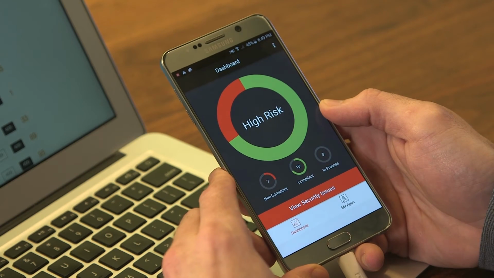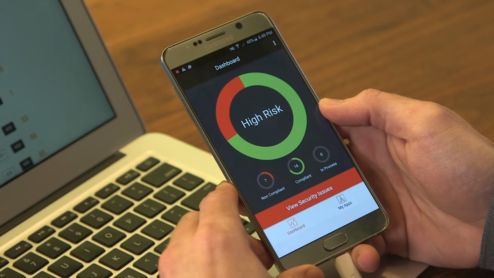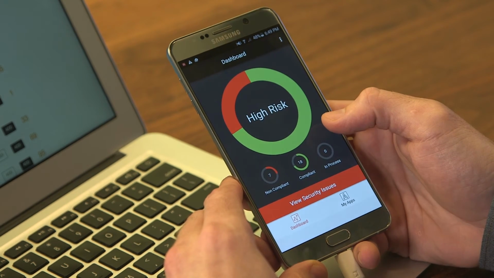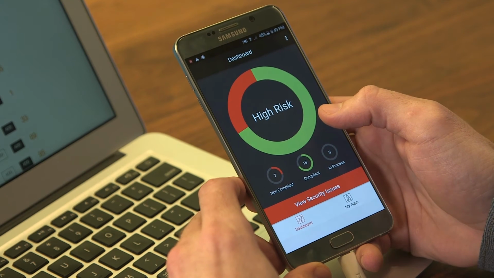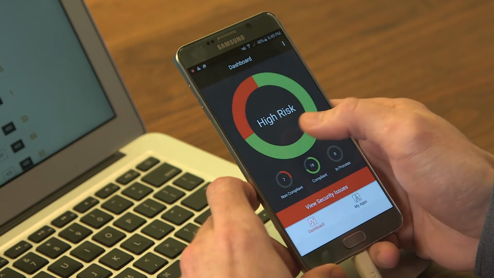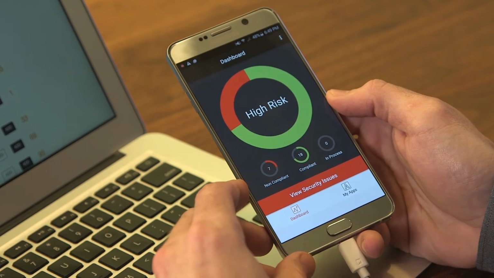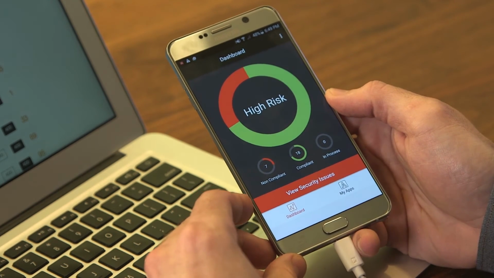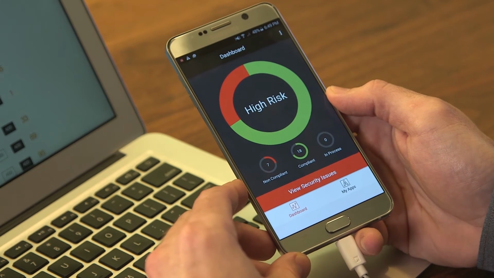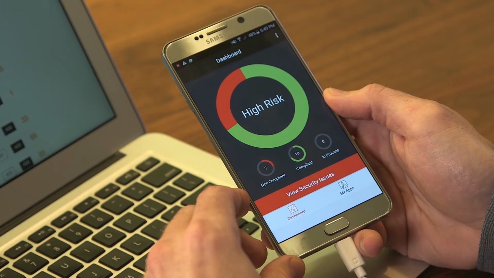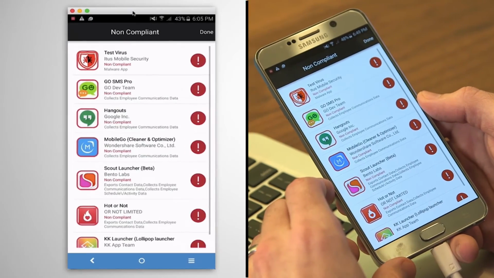Let's first look at the Appthority mobile app. This is the mobile app deployed on a new employee device. As you can see on the top half of the dashboard, my device is assigned an overall risk rating. My device is high risk. I can see specific compliance results based on my corporate policy in the small circles for apps already installed on my device. Let's take a look at non-compliant apps on the bottom.